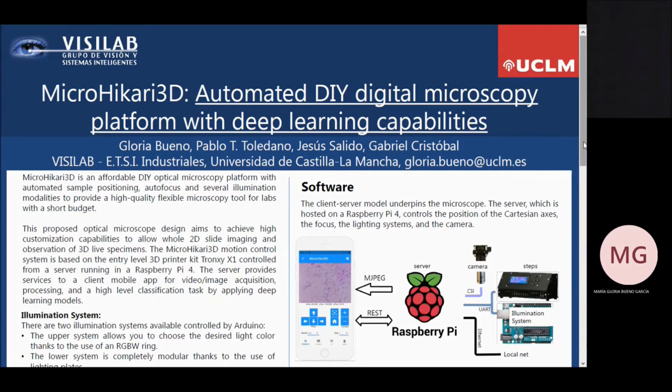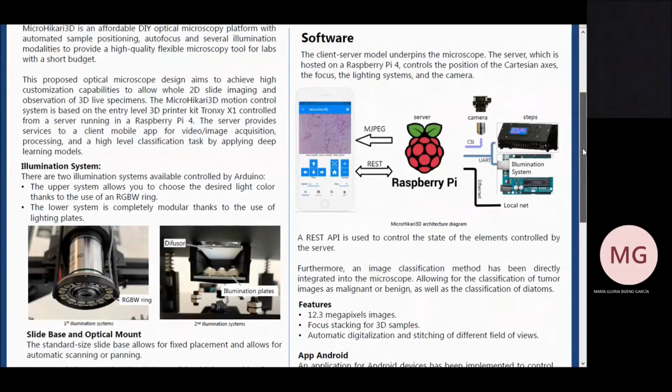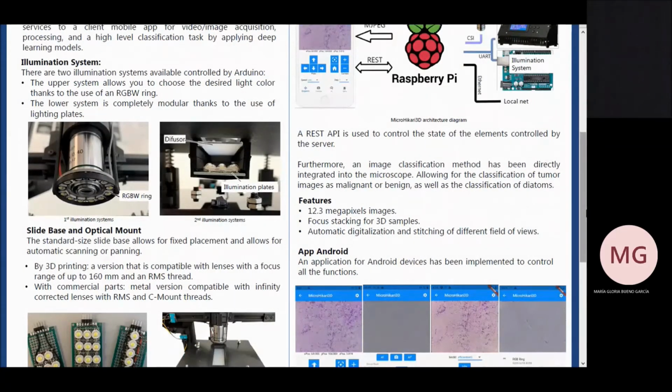It has two illumination systems, an upper one with an RGBW ring and a lower one with lighting plates. The standard size light base allows for fixed placement and allows for automatic scanning or panning. It can be printed on a 3D printer or a commercial part.